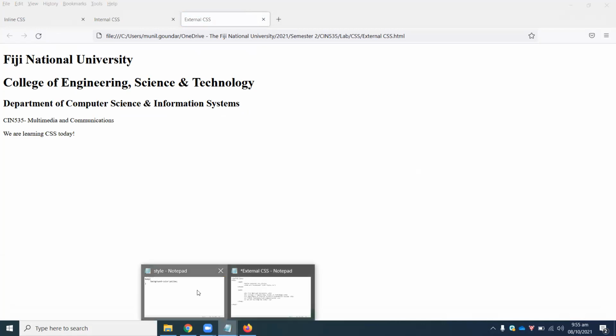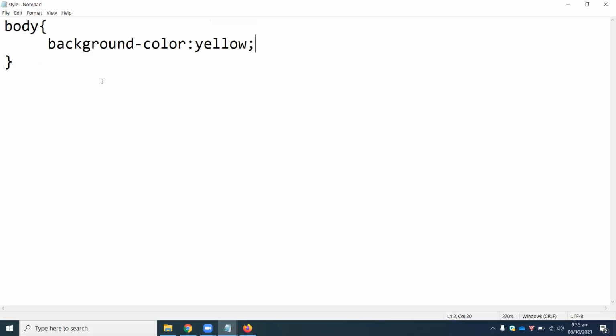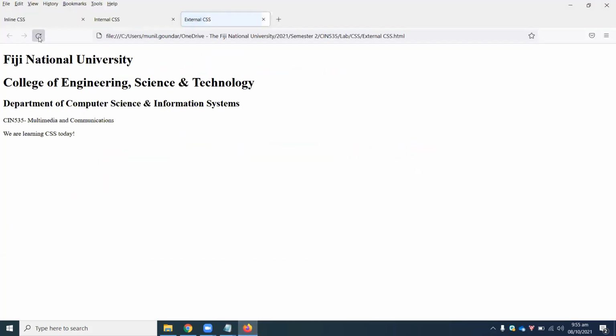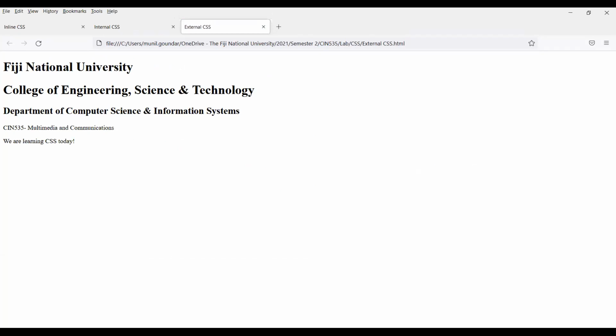Let's see what went wrong. So your background color, background hyphen color colon yellow, now that seems to be okay. So this is fine. Style.css, let me see this. Relative style sheet, style.css. This is not working. Let me have a look at it once more. There you go.